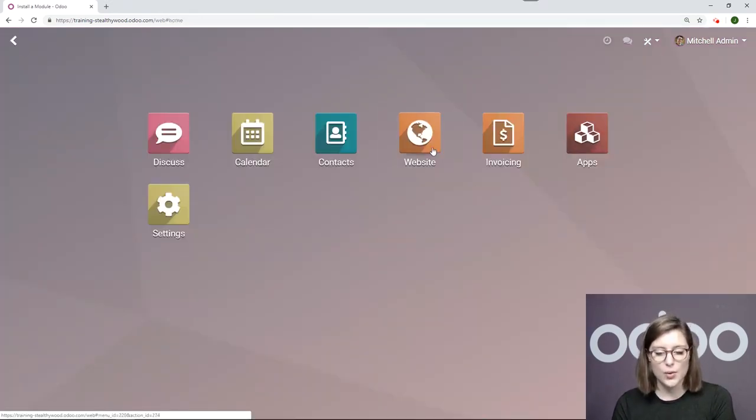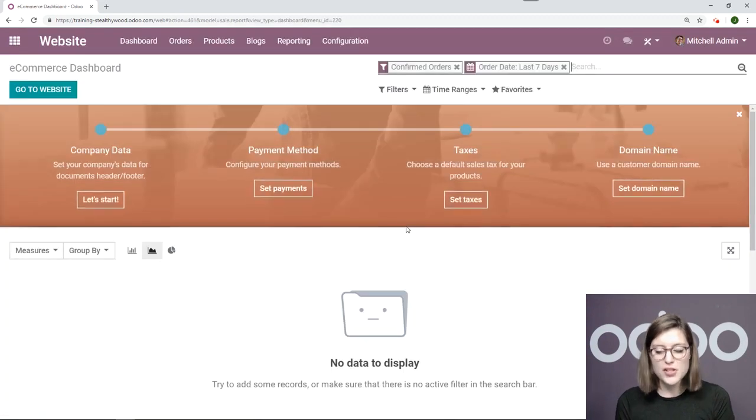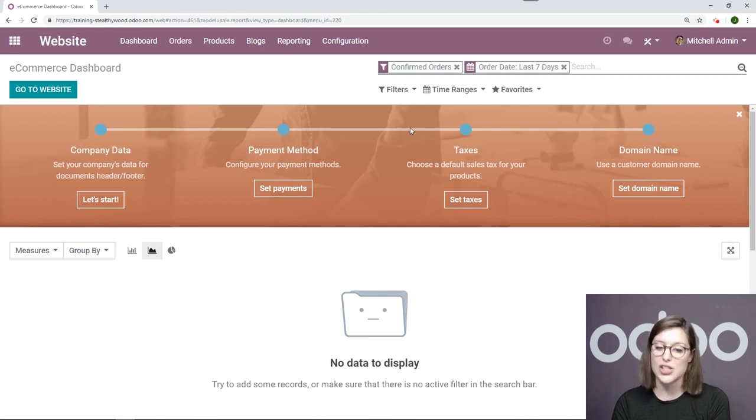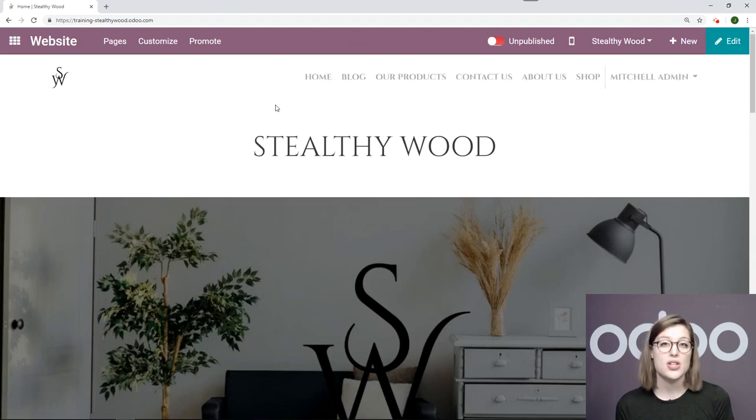Then we're going to go to our website application, and the first thing we see here is our new e-commerce dashboard. Of course, when you install this module, it is combined with website, so you won't see a new module on the dashboard, but you will see new features within the website application. So now let's actually go to our website, and what we will find is a new page that is automatically added once we have installed the e-commerce application, and that's Shop right here.